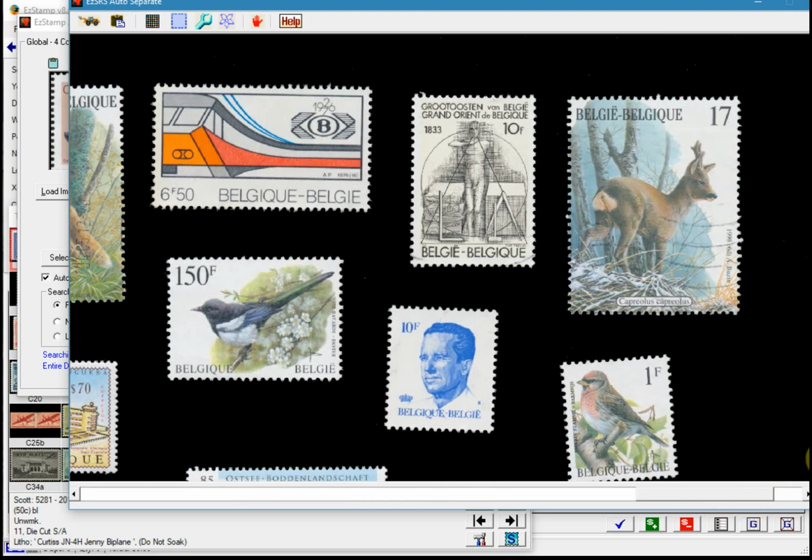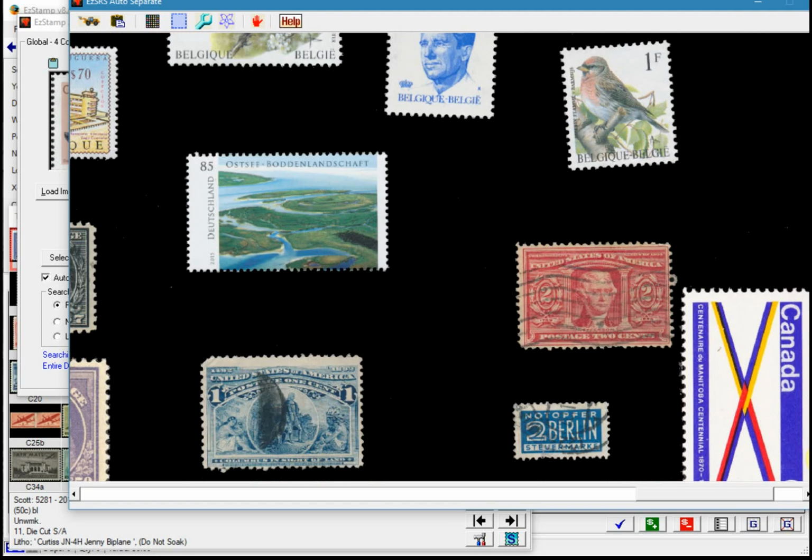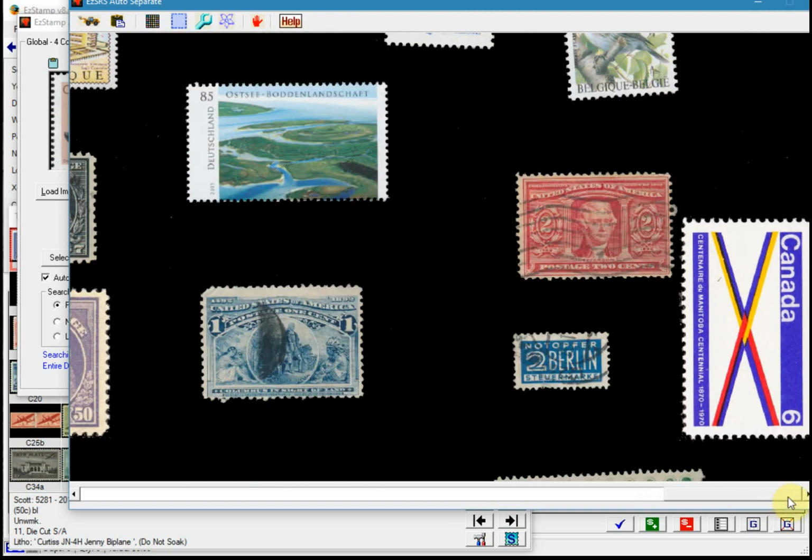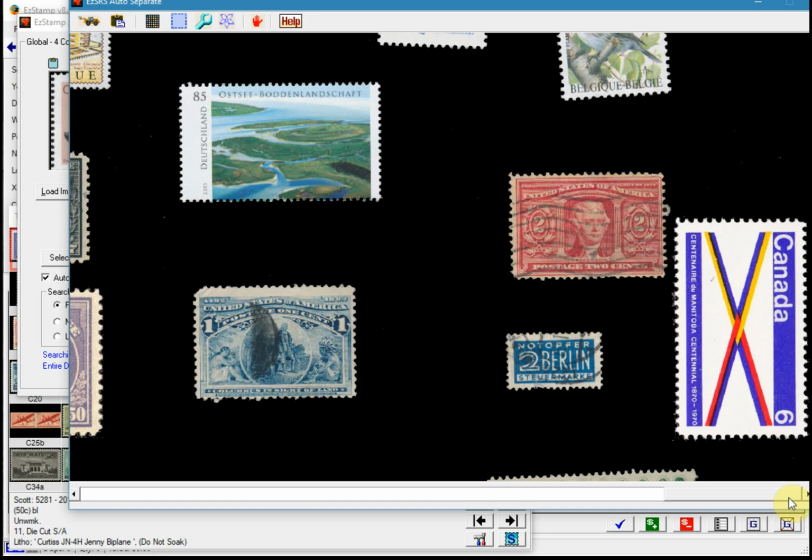Now the other thing that you should try and avoid doing is make sure you scan your stamps in the proper orientation. This particular stamp has been scanned at 90 degrees to what it should be. It should be a horizontal stamp. So this stamp will not be found, but I believe I showed you this in the previous video, how to rotate that particular image.